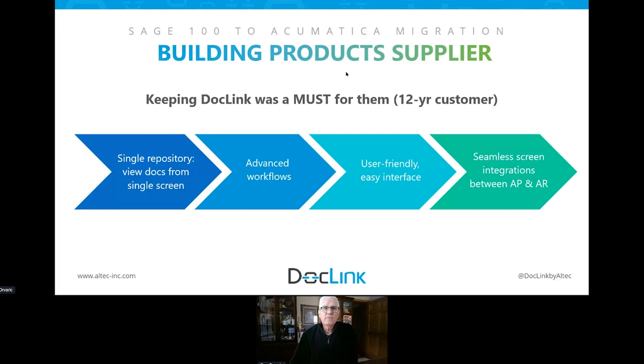So it provides them with a single repository, all of the workflows, the same interface, even though they've obviously changed the interface of their ERP system. The Docklink interface hasn't changed, and they still have the seamless integration between accounts payable and accounts receivable that they enjoyed on their previous ERP system.